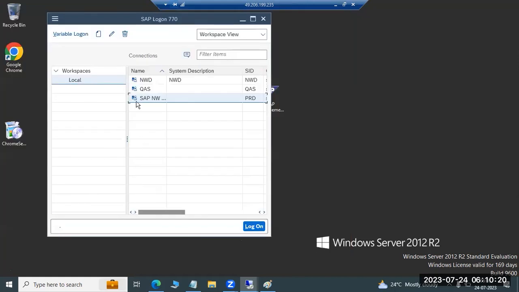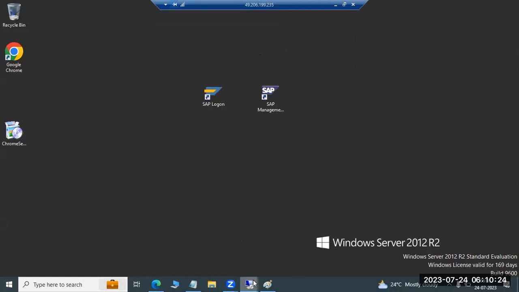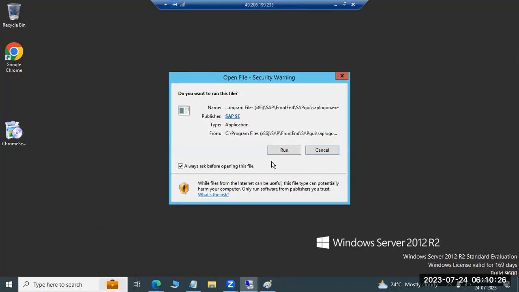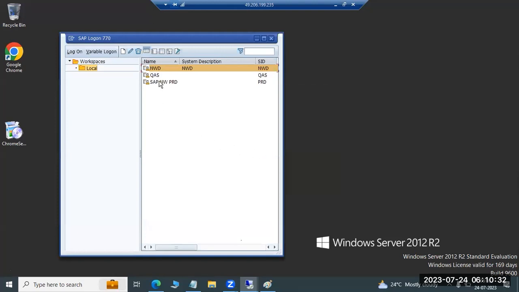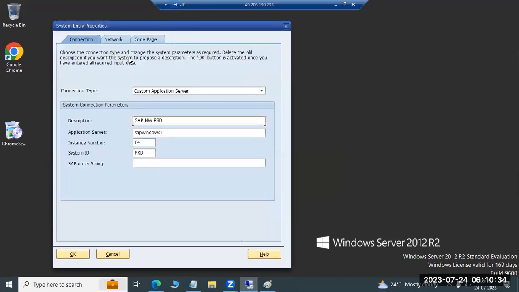So you can use this logon pad. In the logon pad, we can change the signatures, and we can change the themes also, right? So that is one part.